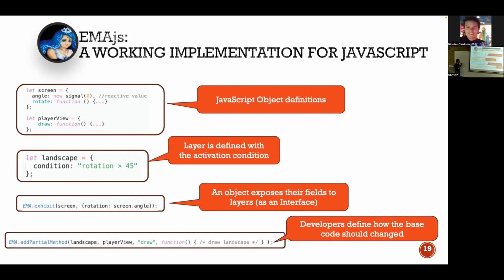And the last part of this is to associate all of these concepts together, right? So we have the layer, the system object that we want to adapt, and the specific new implementation of the system, that new part of behavior that we're implementing into the system, so that whenever we jump into the landscape mode, then objects of type layer view are going to be changed in the draw method by this new behavior that we're implementing, right? So that brings it all together in the language.